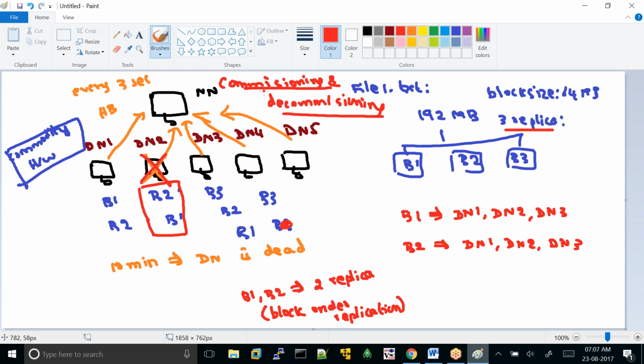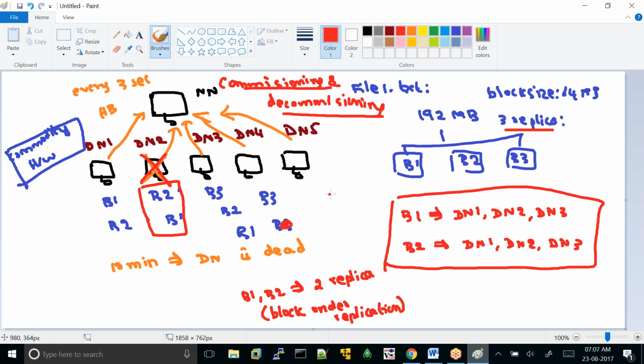Whenever a name node detects that a particular data node has failed, it will look into the metadata. The metadata will contain the following information. This information is present in the FS image file.